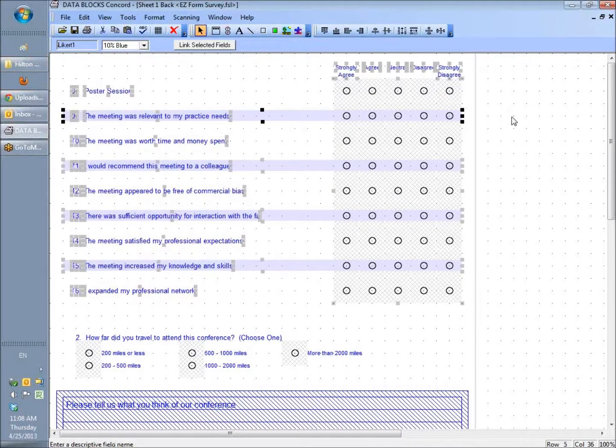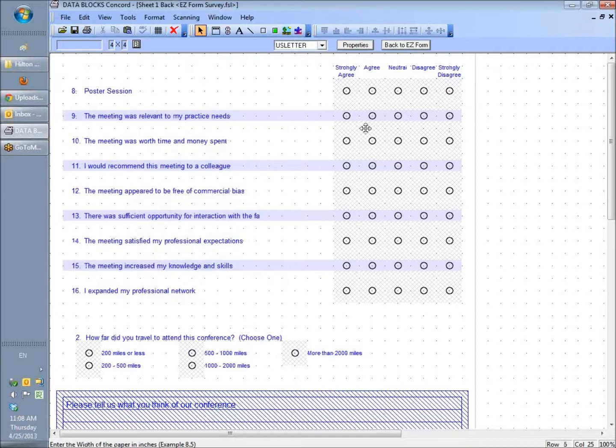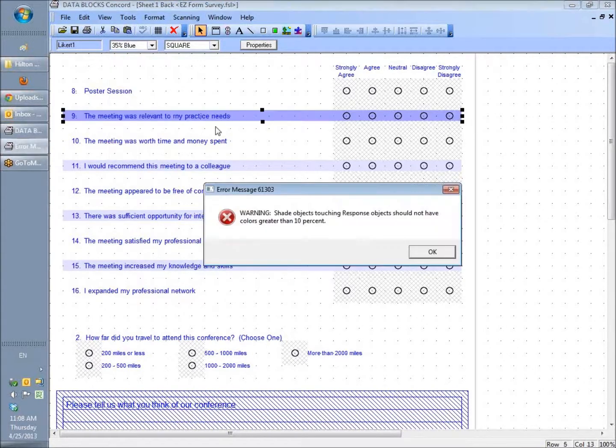And I'm going to unlink this, and talk about this situation for just a minute. This shading, if you click on it, notice that it's 10% blue. Watch what happens when I try to change it to 35% blue. I get a warning: shade objects touching response objects should not have colors greater than 10%. The reason is very simple. This is so dark that it could interfere with the scanning of these bubbles. What the software is looking for is dark marks, so it could feel like one of these bubbles is marked even when it's not. And so we give you this warning about 10%.